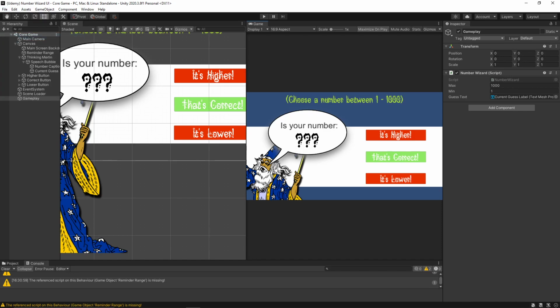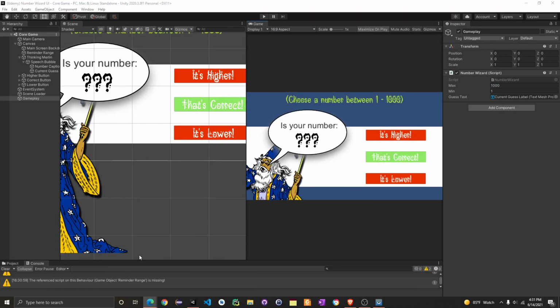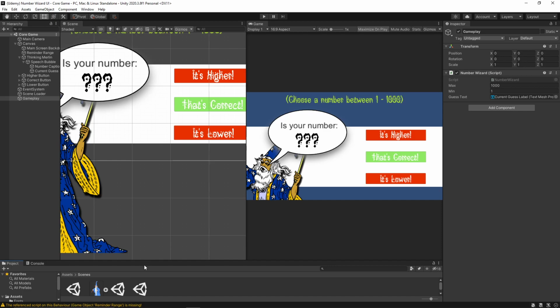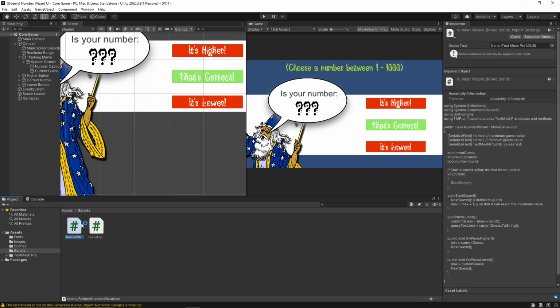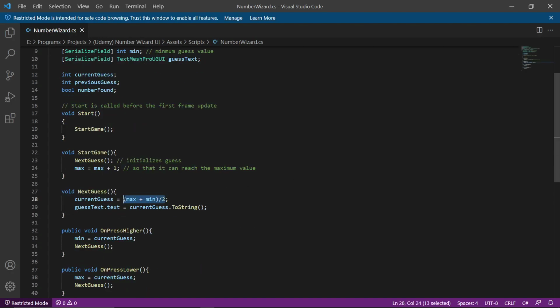Alright. So the last thing we left off on was stopping the computer from being able to guess an already guessed number. But it also seems like we're not using random again. So let's go change that as well. And if you recall, we used Random.Range, and that'd be min and max.